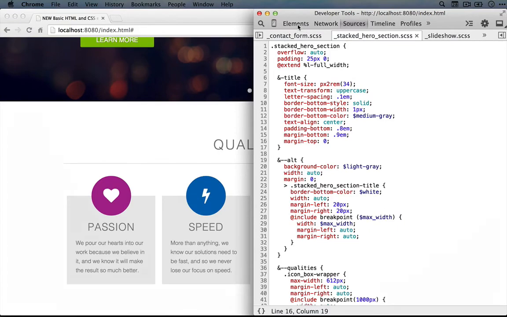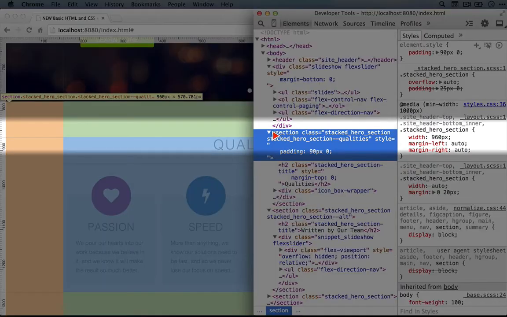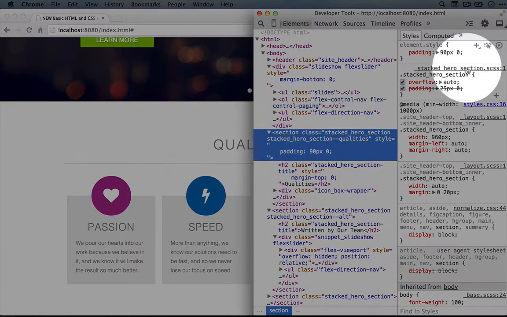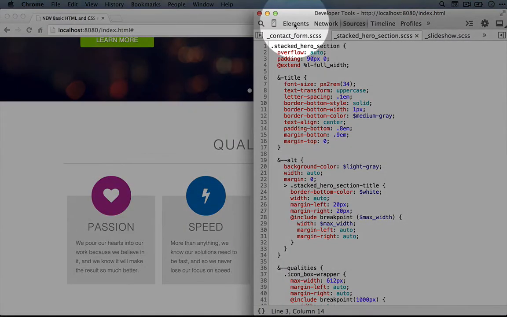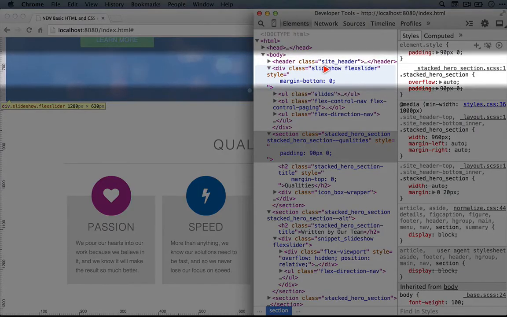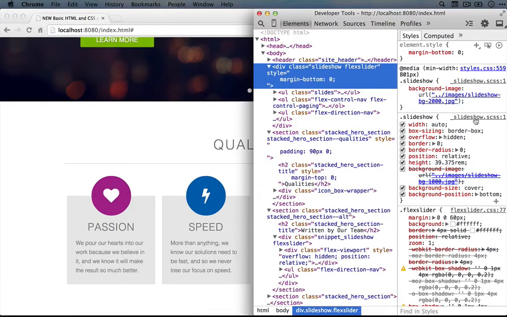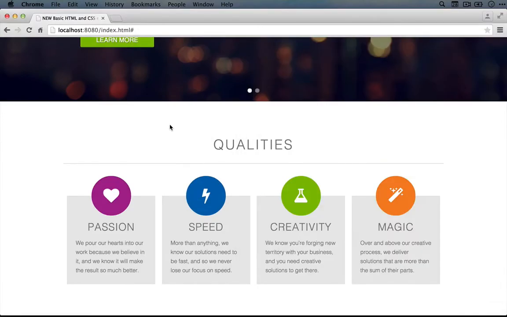We'll save this, and now if we go back to our elements, we also wanted to adjust the padding on this section. So I highlighted that, and I'm going to go to the stacked hero section, which is in our stacked hero section.scss file. And here's where we're setting the padding. And I'm going to adjust this to be 90 pixels, and I'll save it. And now the final thing that we did, if I go back to the Elements tab, was we removed the margin on this slideshow. So what I'm going to do is jump to where we're setting the styles for our slideshow, and I'll add the margin bottom directly to that. I'll add it right here. I'll save it, and let's refresh in the browser.